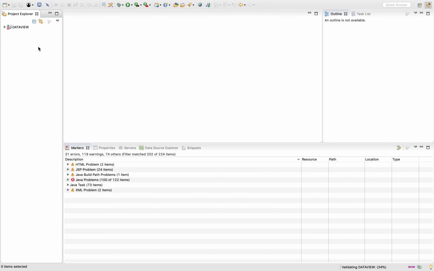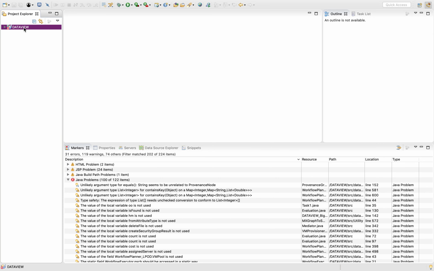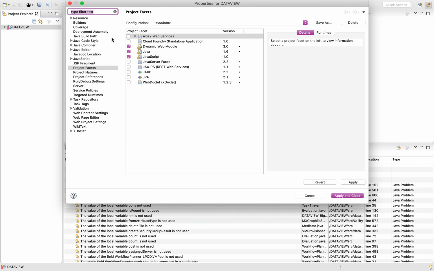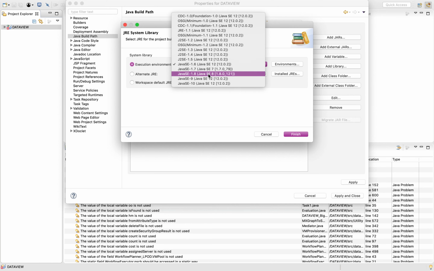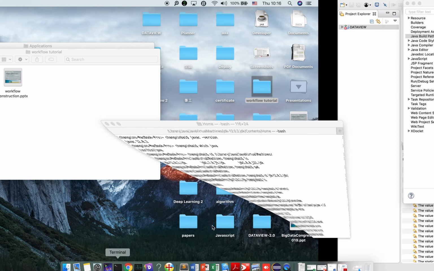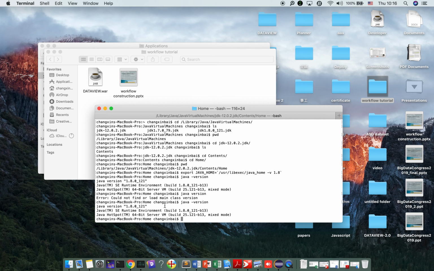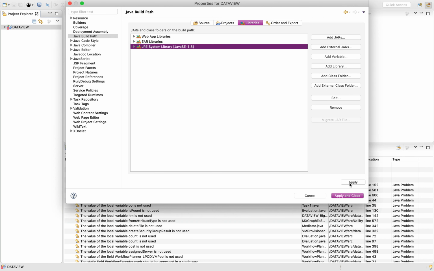As you can see here, we have some errors, which is because we didn't select the right JRE version, so we will do some configuration to fix this issue. The first one is to select the correct JRE system library, which in my case is version 8. I think you can use this Java 8 version, so you can check your Java version, which is 8. Then click finish and click apply.